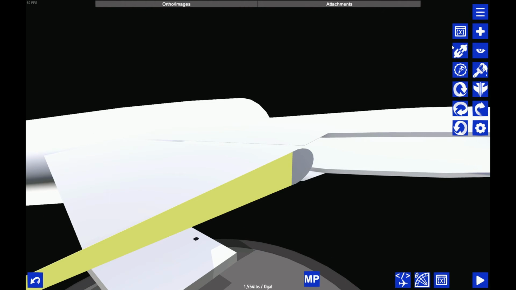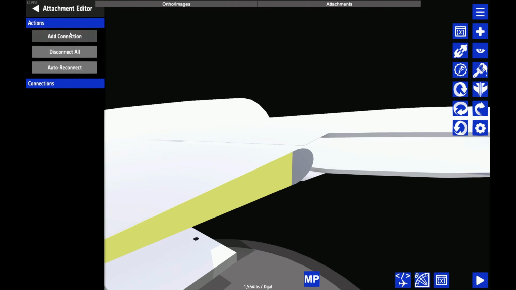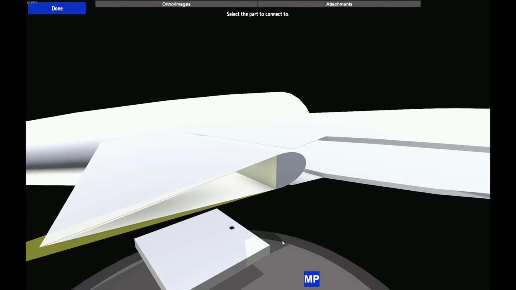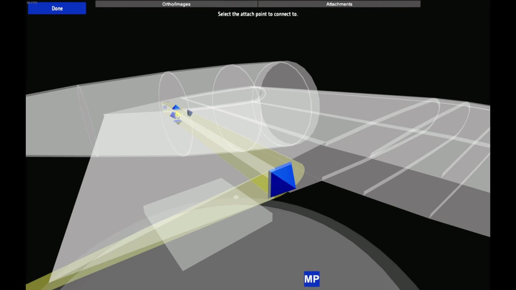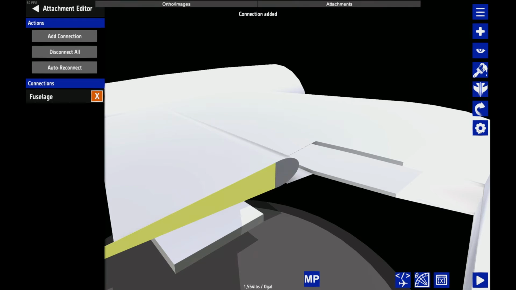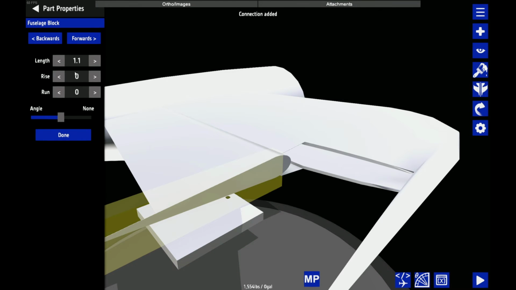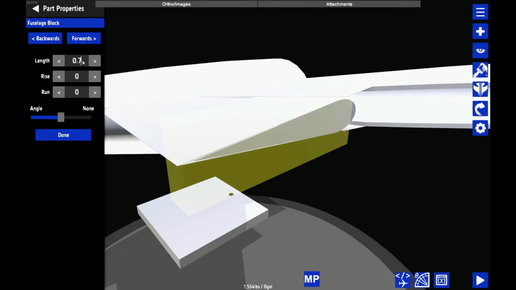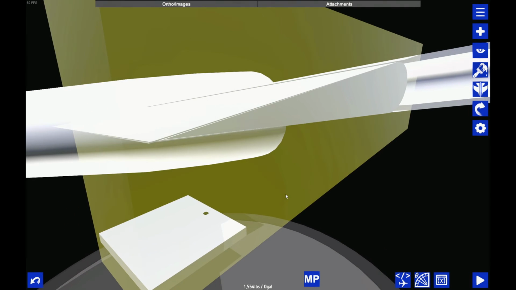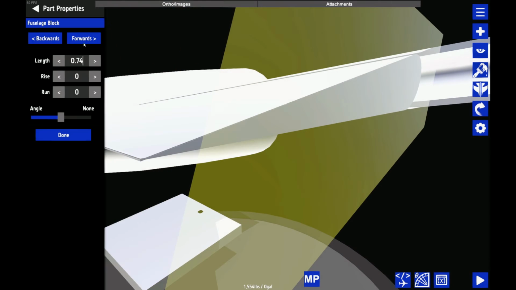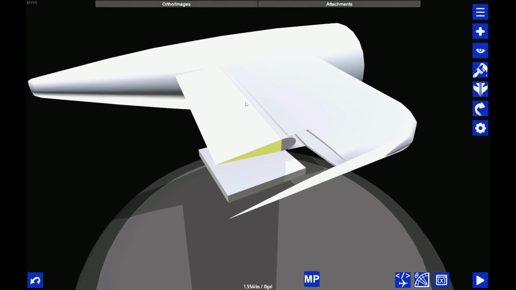Now we're going to add a connection. We're going to add the front part, the front connection of this end to, I'm going to say, the leading edge of the airfoil. And then we're going to change the length, and we're also going to use rise. The length will again need some fine tuning. I think we don't actually need to use rise, because this is a symmetrical airfoil. So there we go. So that's the right end of the airfoil.